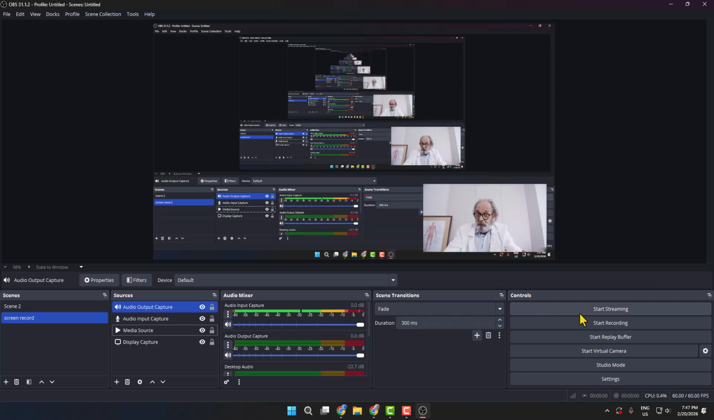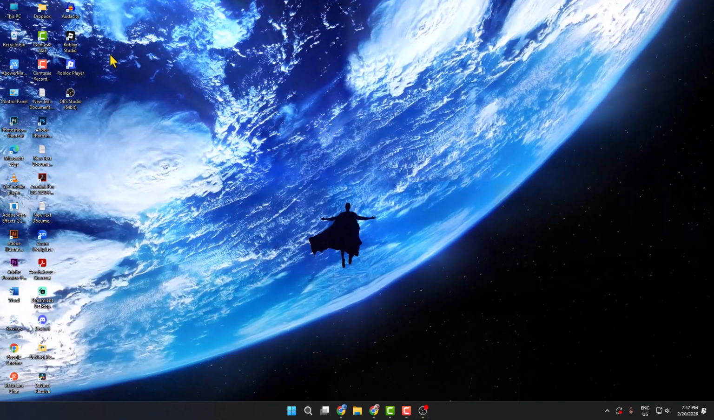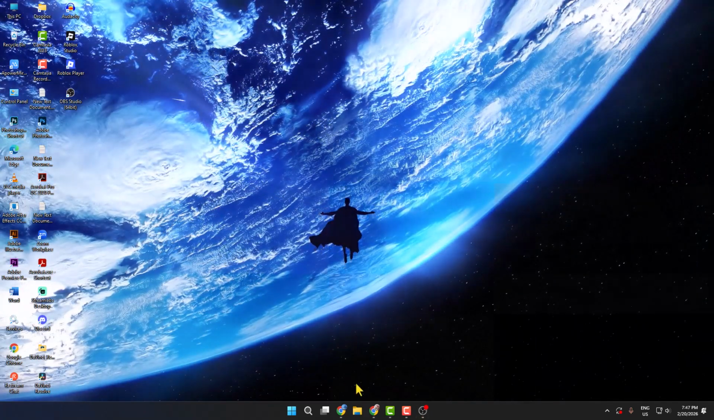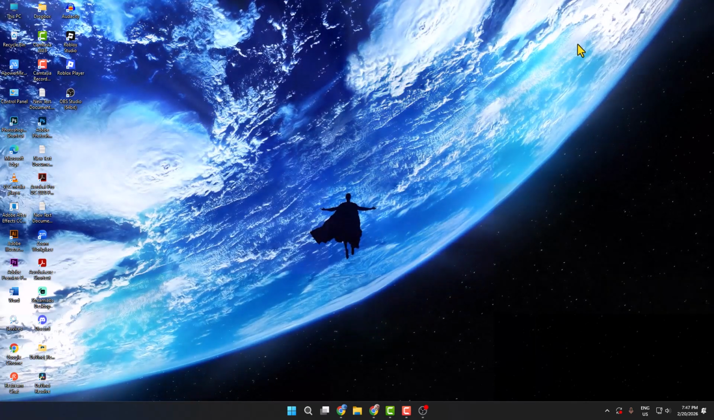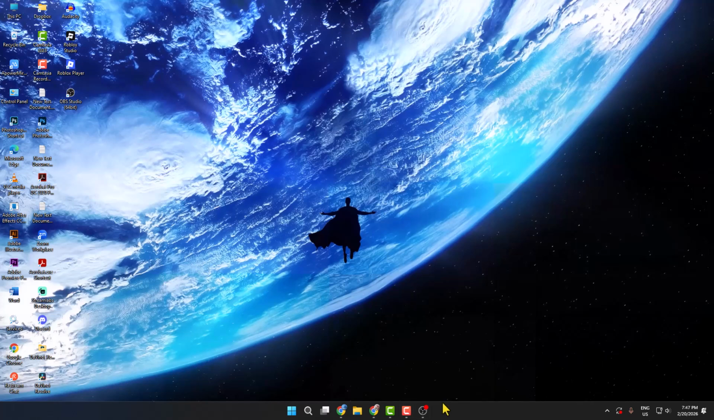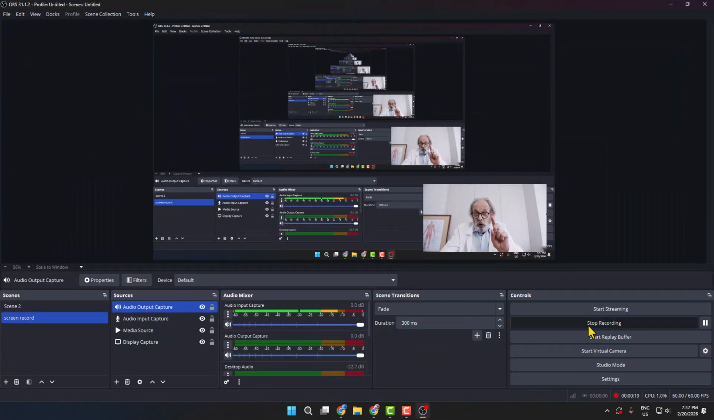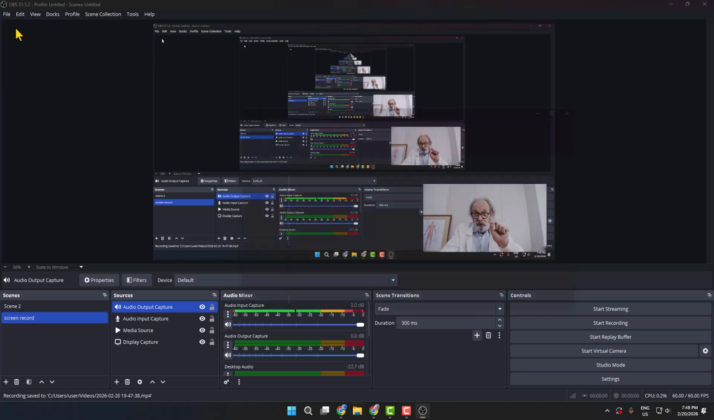Now all you have to do is click on start recording, and now OBS is recording your screen and your microphone. Now you can just minimize your OBS Studio and open any app or browser, and OBS is recording your entire screen with your webcam. And to stop recording, go back to OBS Studio, click on stop recording, and to get the video file, go to file, show recordings.